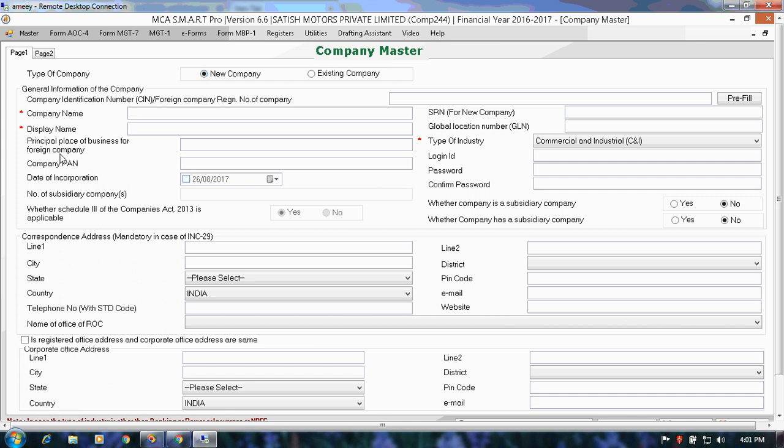Once you click on the new company, you can see there is a slight change in the options here. Only the company name and the type of industry are mandatory. As you are already aware, when we are going to incorporate a company, we don't have a CIN number, PAN or TAN. So in such a case, you have to give the proposed name of the company here. Suppose I want to start ABC Private Limited, it automatically fetches the information in the display name.